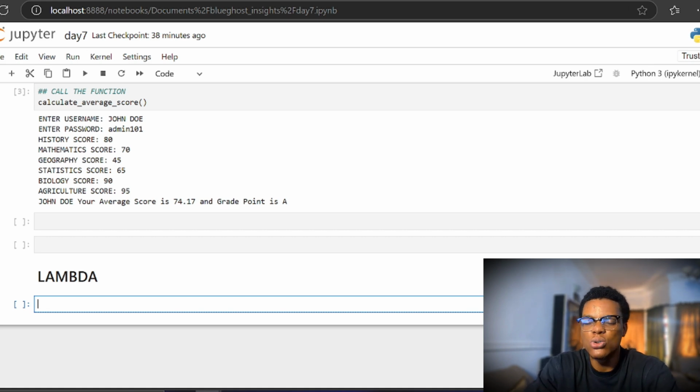Lambda is only used one time. You understand? It's an anonymous kind of thing. Whenever you bring it in, you just use it one time and that is it, right? So the first thing you always keep in mind is that lambda does not have a name like a function. You understand? You just call it only in one line. The difference between lambda and function.